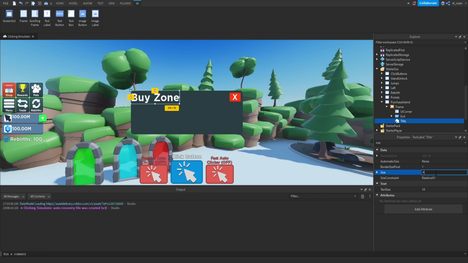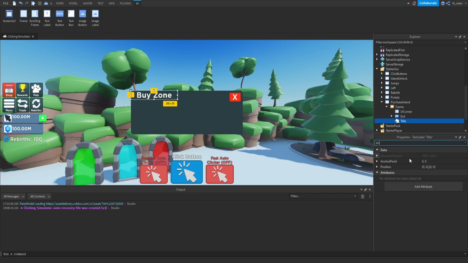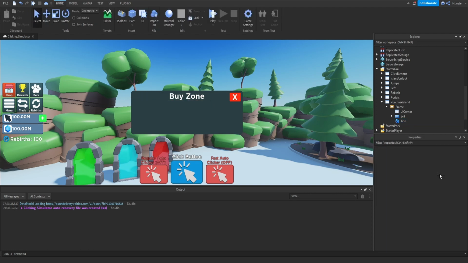For the X scale, we're going to set this to 0.42, and for the Y scale, we're going to set that to 0.2, just like that. Then of course we want to make sure that we center this at least on the X axis, so we're going to say 0.5 for the anchor point and 0.5 for the position. We might want to move this down a little bit as well, so we're going to say 0.05, and now that moved it down a little bit, maybe we want to do like 0.025. I think that looks pretty good.